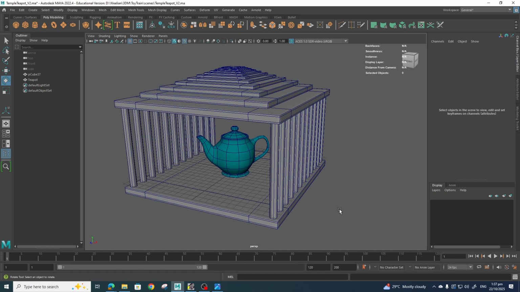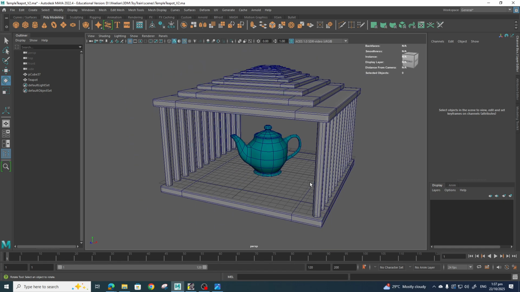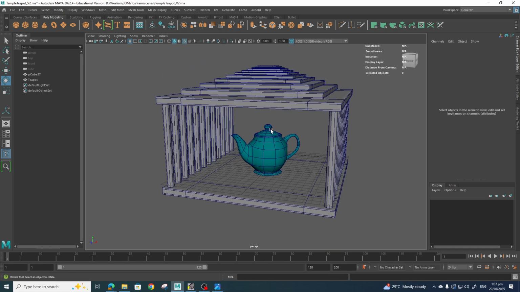You will not submit this for the exercise because we still want to do something to the teapot later on. So what I want all of you to do right now is to model out this teapot using what I demonstrated. So I will stop recording now.